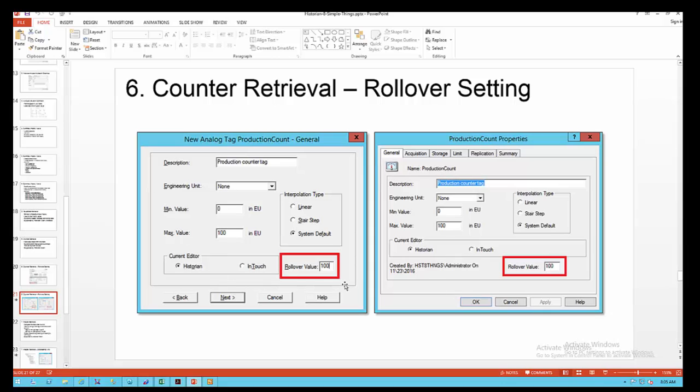Here's a screenshot of what it looks like if you're manually creating a new tag. The rollover value is just a box on that dialog box. Or if you're editing a tag, here's the rollover value. This is where you'd find it there. Or if you're doing CSV file imports for your configuration, you can configure it inside the CSV file as well.